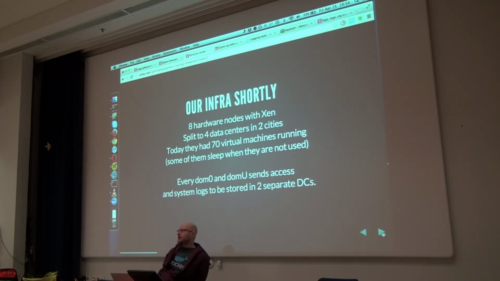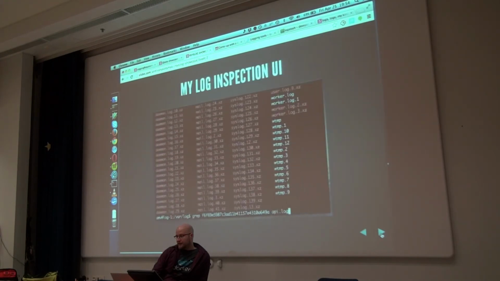We are pretty cheap, we are a startup, so we have to do this kind of stuff. And what we aim for is that the logs, when we store them, are shipped to 2 cities. So if an earthquake hits, we still have all our logs.